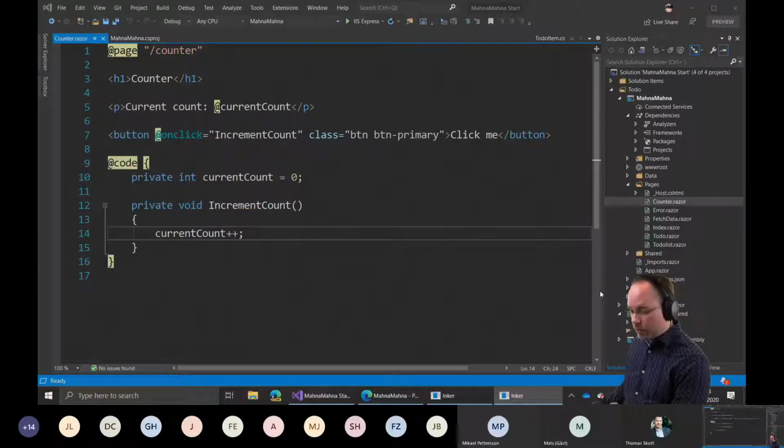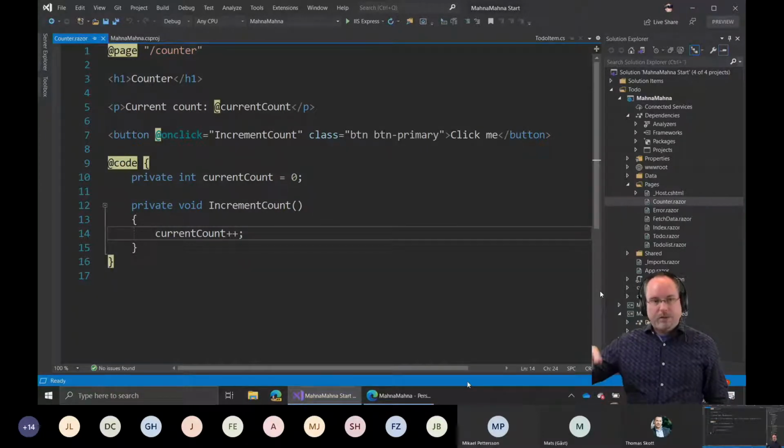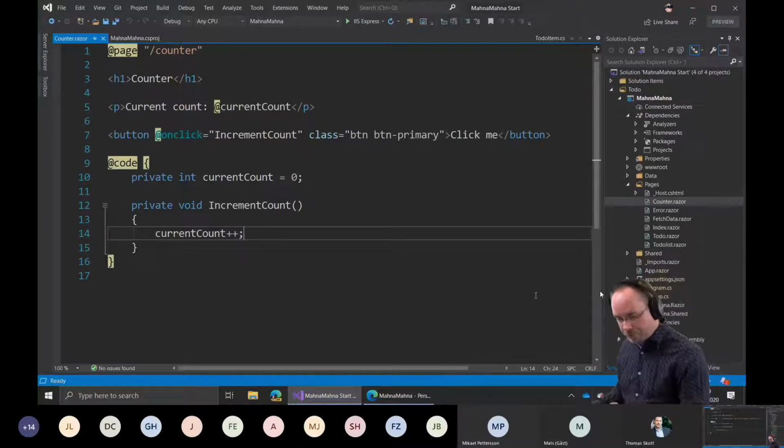I have a private variable called current count, and I have the increment count method that is going to increment the count. So if I press the increment count, the increment count method is going to run. It's going to update the current count variable. So I don't have to tell the UI that I want it to get updated. It knows that the UI is using this variable. The variable changed, so I need to update that as well. Sweet.